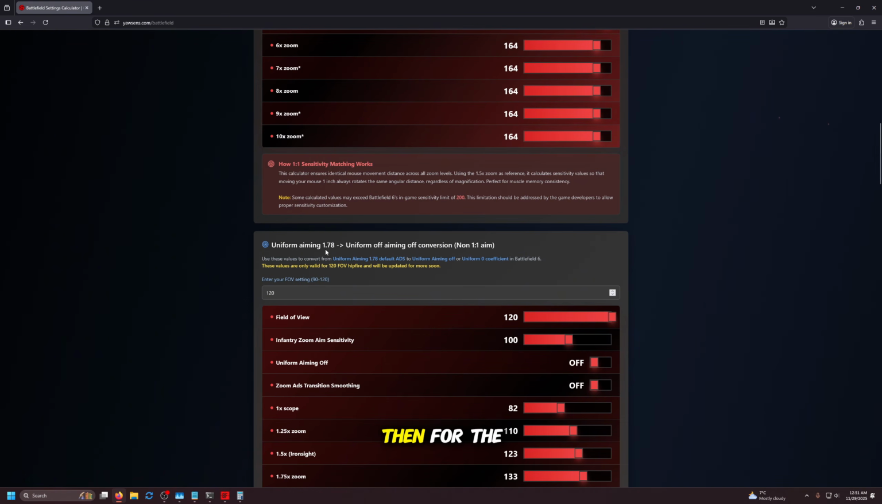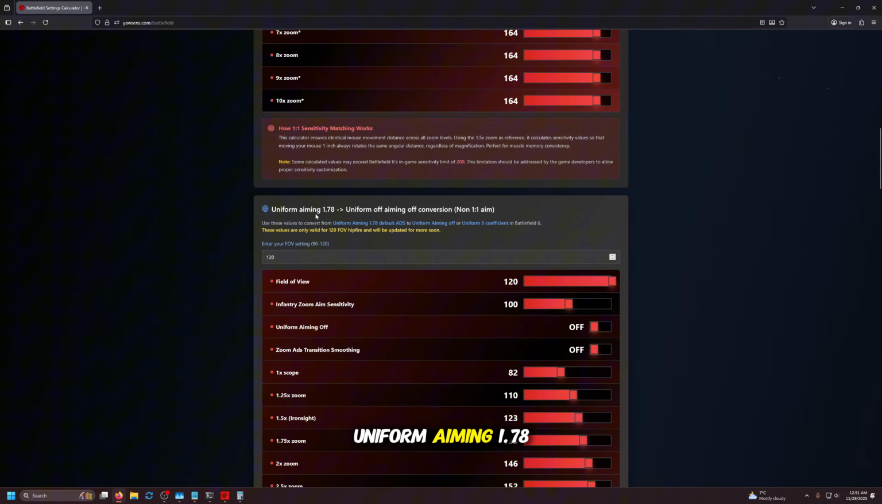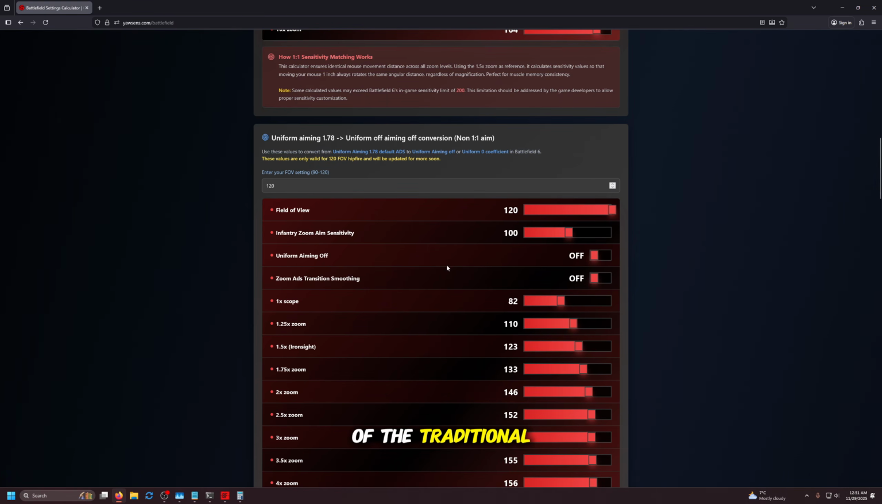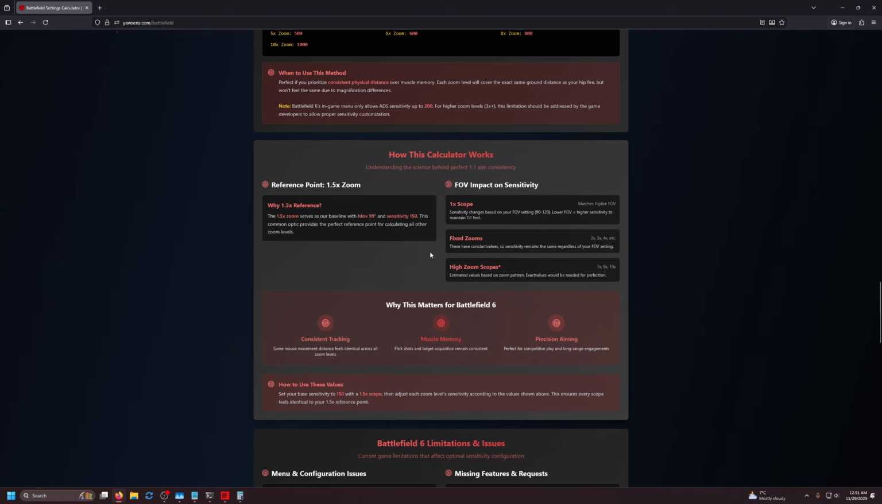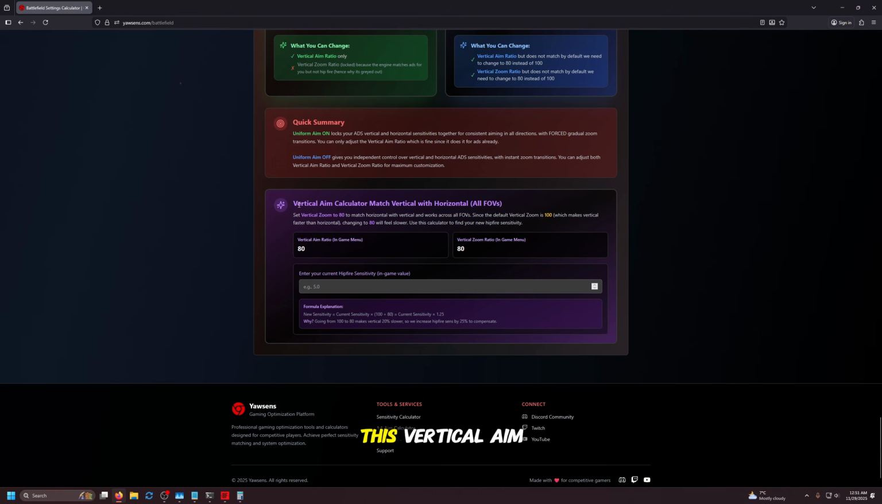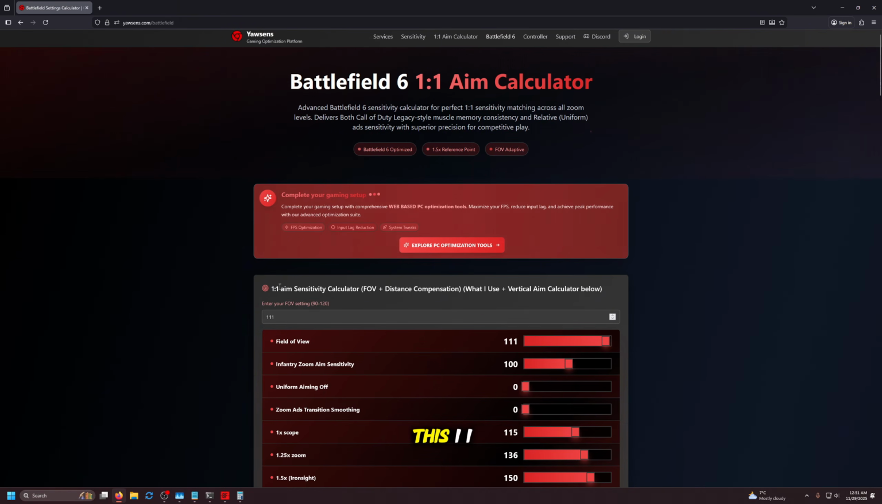And then for the uniform aiming, 1.78 to uniform off aiming off conversion. This is actually the opposite of 120 aim. So this actually doesn't match with your hipfire. This is more the traditional ADS, similar to Call of Duty on default 1.0 ADS. What I actually use is this vertical aim calculator combined with this 120 aim sensitivity calculator.